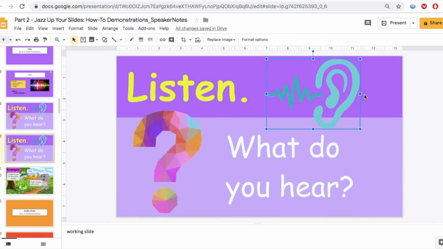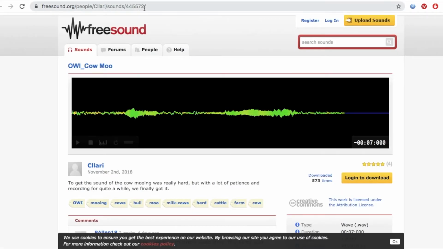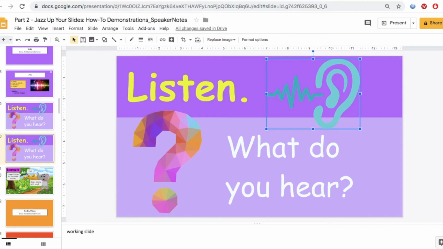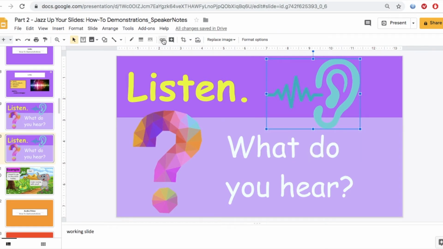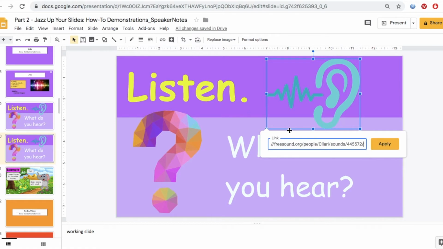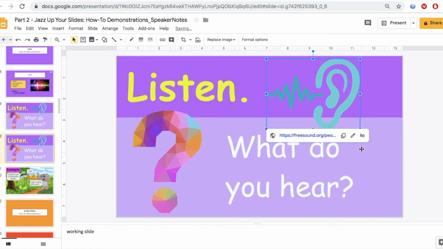I'm going to include a link to a sound effect in the image of the ear. First, I need to copy the website address where I found the sound effect. To link it to the image, make sure the image is selected and then go to Insert, Link, paste your URL link there, and apply. Another way to do this is by simply clicking on the link icon on the toolbar and pasting and applying the link the same way.